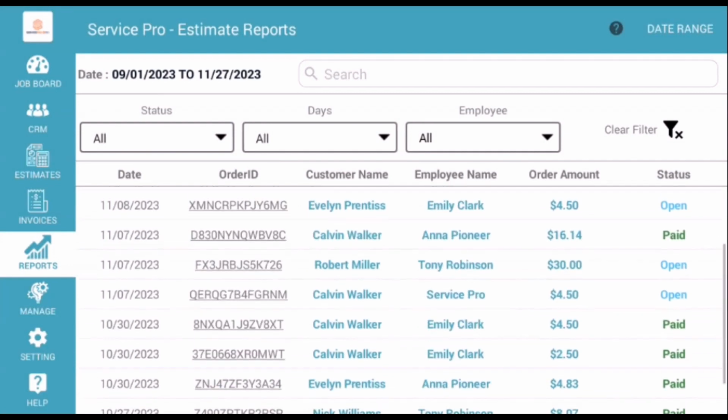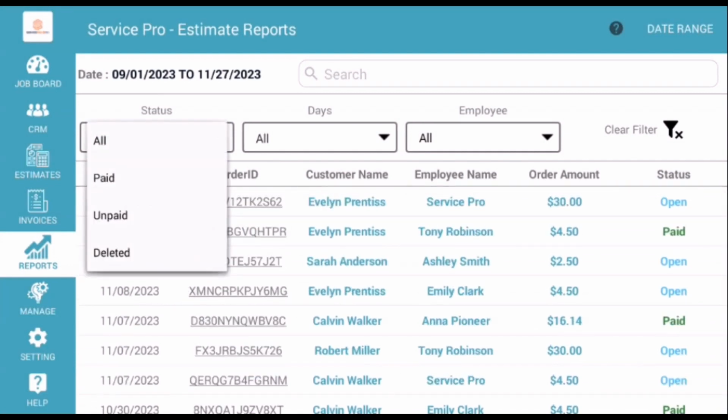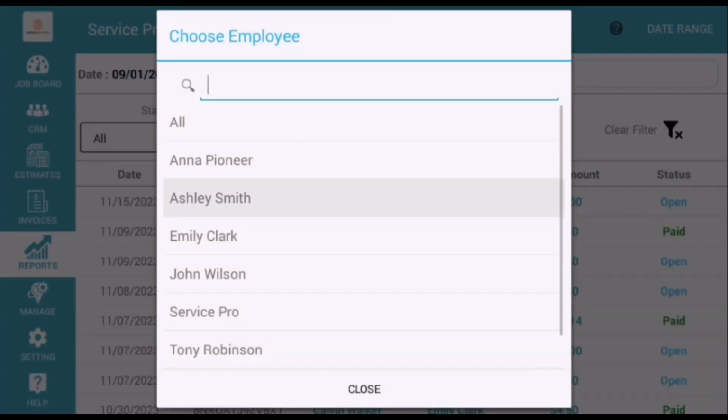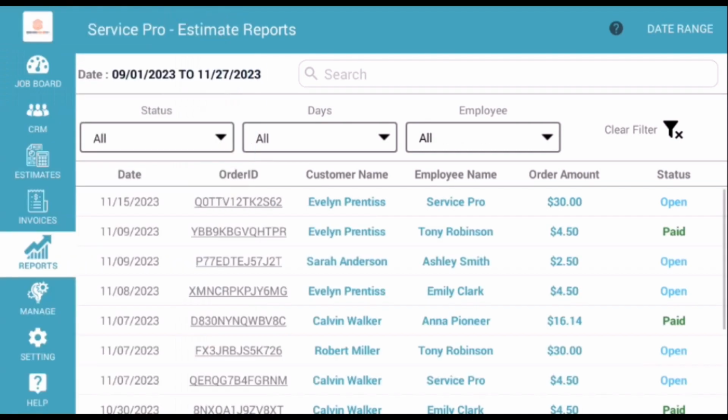Dive into the estimate report feature, where you can efficiently manage and sort estimates based on different parameters like status, days, and assigned employees. Understanding these reporting tools enhances your ability to streamline your service business using Service Pro 911.